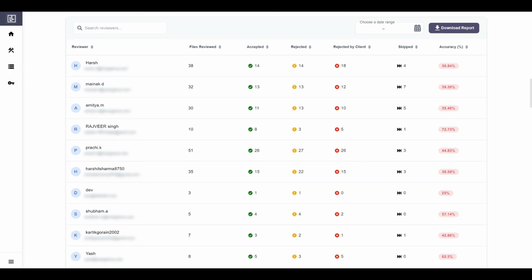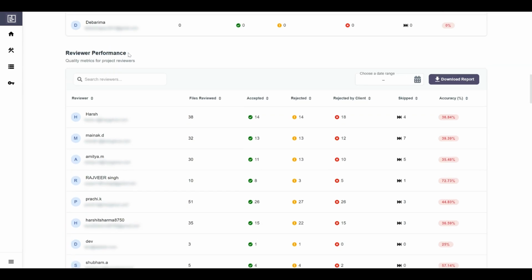Reviewer tab. This one focuses on how reviewers are performing. Reviewer's name and email. Total files reviewed in the given range. Files accepted during review. Files marked as rejected. Files rejected by the client. Files skipped by the reviewer. Shows review accuracy based on accepted reviews.